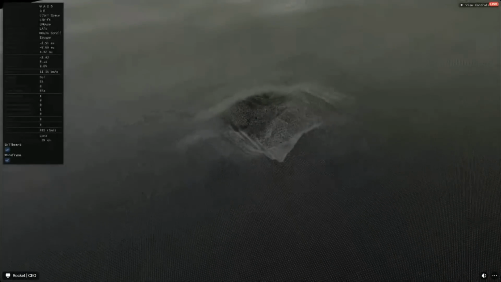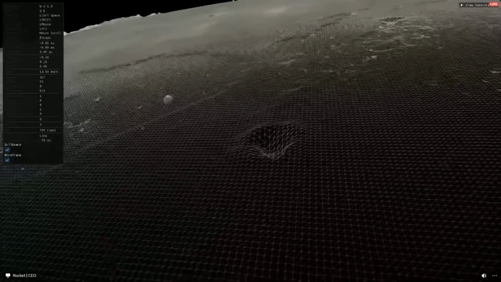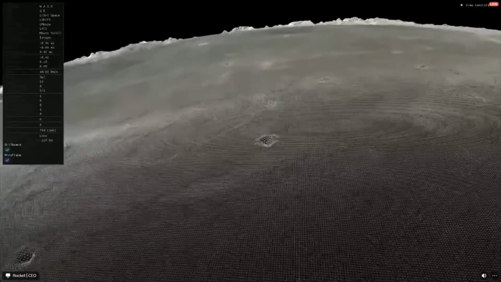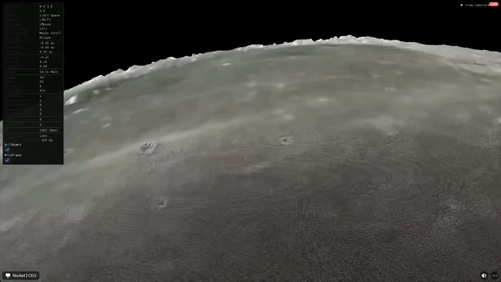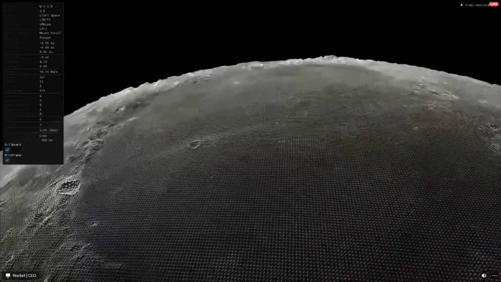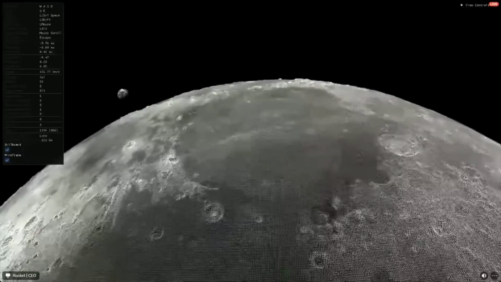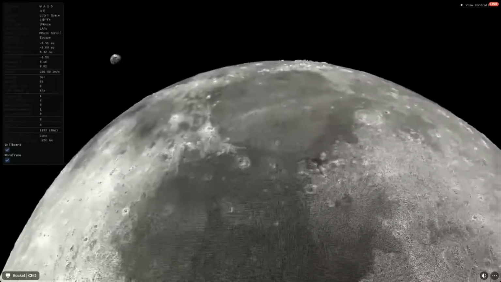You can see as I pull back from here, it will start using a different LOD layer. And that is fully customizable. So that's fully moddable here as it moves out.